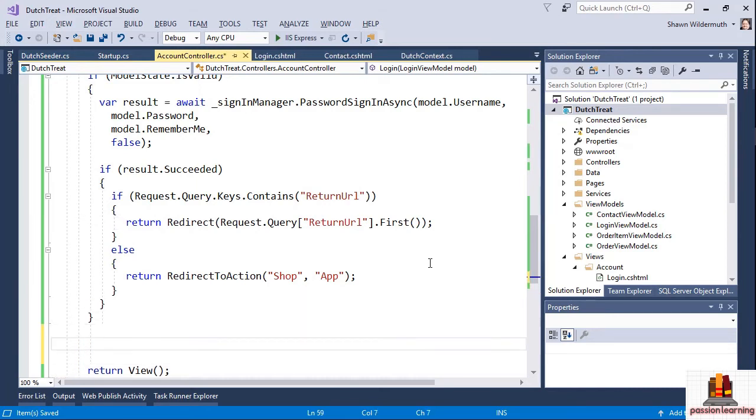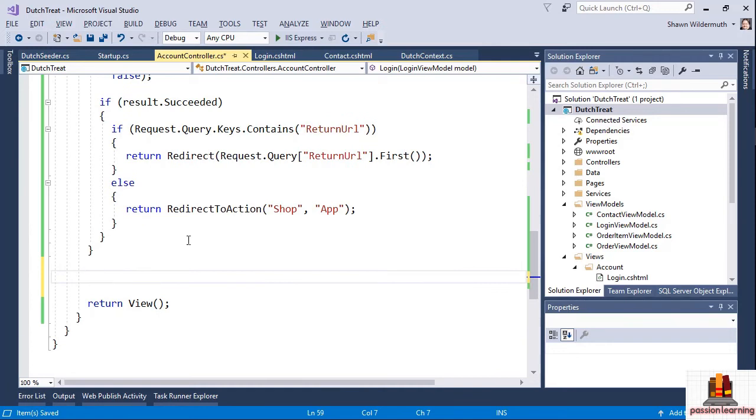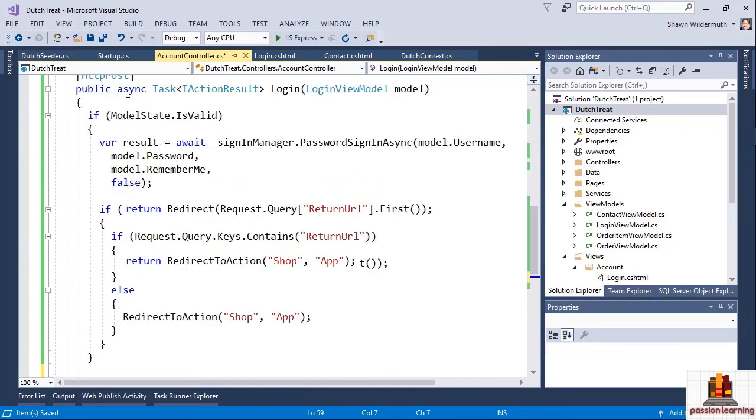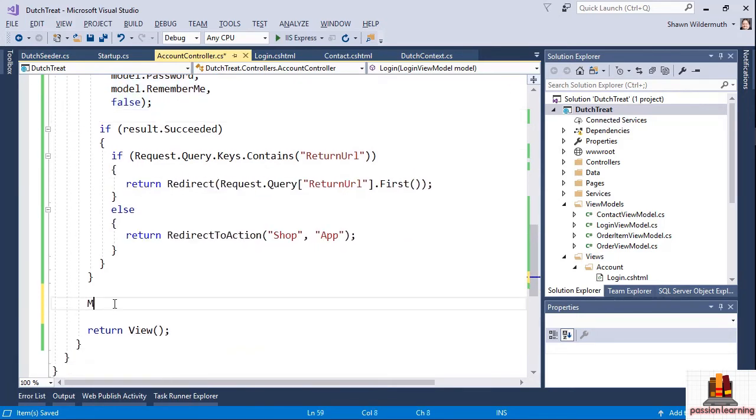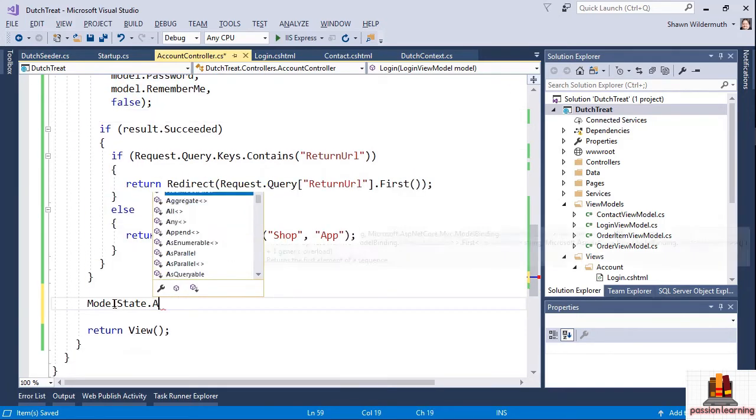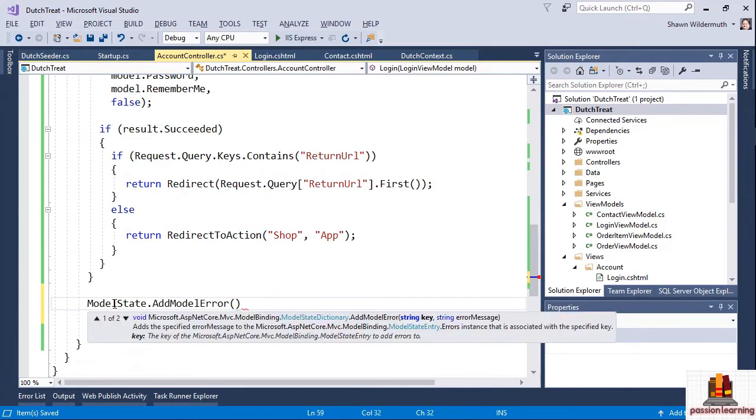And the final thing we'll want to do is, if we get down here, if we've fallen through, whether the model state was invalid or whether this failed, we're going to come down here. Let's go ahead and add ModelState.AddModelError, and I'm going to put an empty string for the error, because this isn't a problem with one of the values on the view model, but actually an error for the entire model, and that is failed to log in.